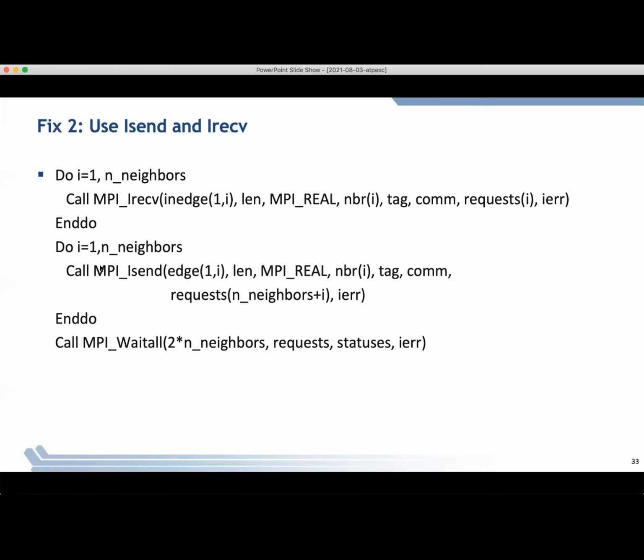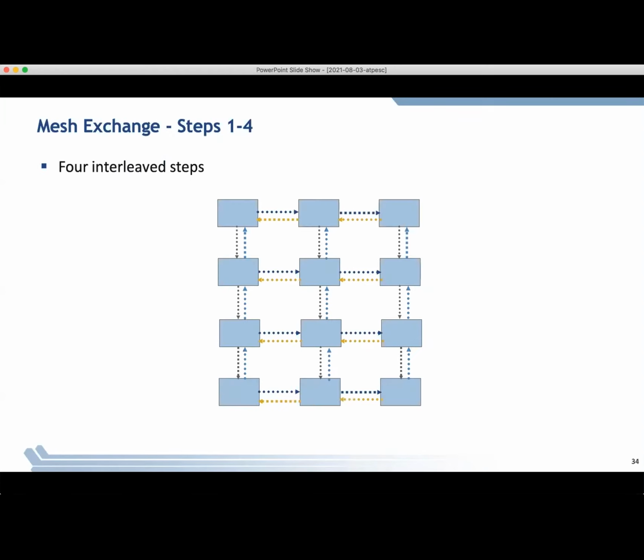In the case of non-blocking send, MPI iSend, MPI now knows about this buffer and is allowed to read from it whenever it needs to, as long as it's not completed by the user. And the completion here happens at the wait all step. So now we're doing our iReceives, we're doing our iSends, and we're completing them all in the same wait all call here. And we'll illustrate on the next few slides why that's a good thing.